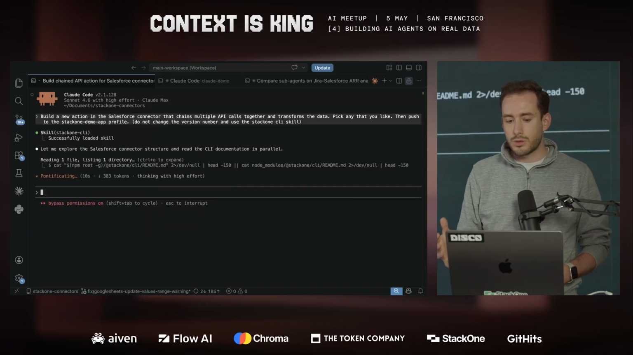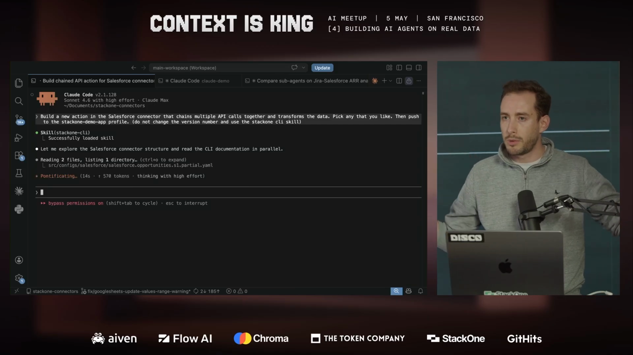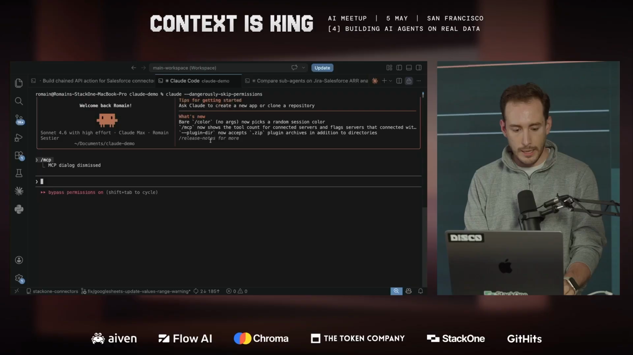I just asked it to build a new action in the Salesforce connector that's chaining multiple API calls together so that my agent doesn't have to chain those API calls itself. I don't really care what it does. I just said pick any that you like, and then push it to my demo app profile using the StackOne CLI. That's all I asked it to do, and I'll let it work in the background. Ooh, don't know what happened there.